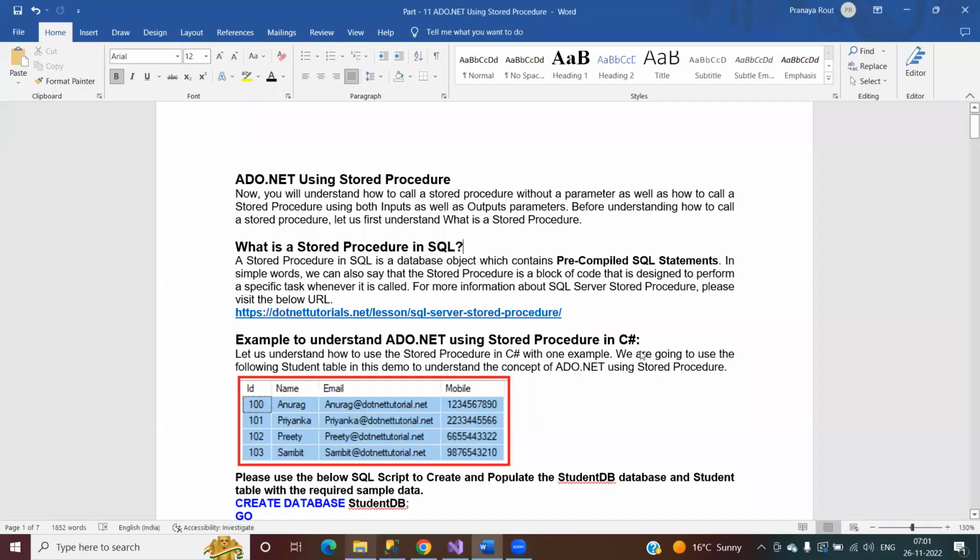Good morning, guys. Am I audible to all of you? Yes, sir, you're audible. And your screen is also visible. Okay, fine.